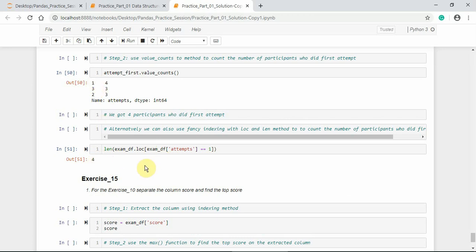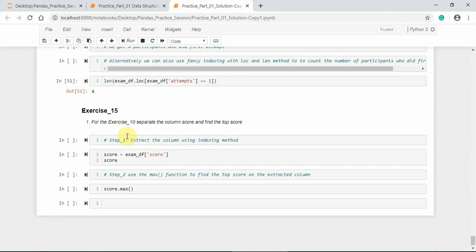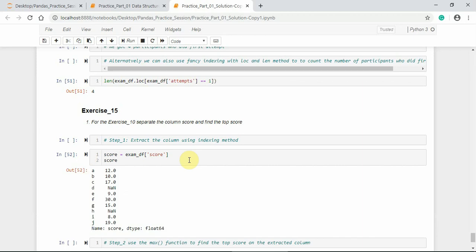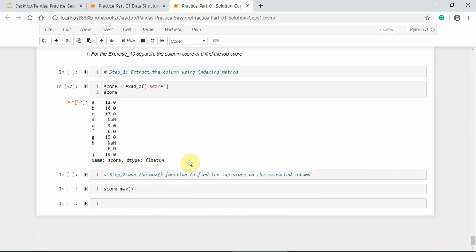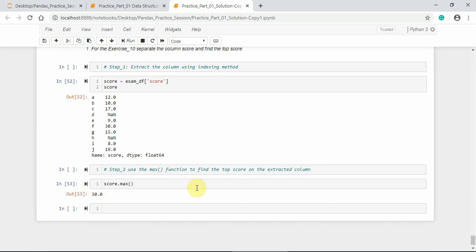Let us move on to the last question. For the exercise 10, separate the column score and find the top score. Let us extract the column score first. We can use the max method on this extracted column or series to get the maximum score. Here we got the maximum score, that is 30.